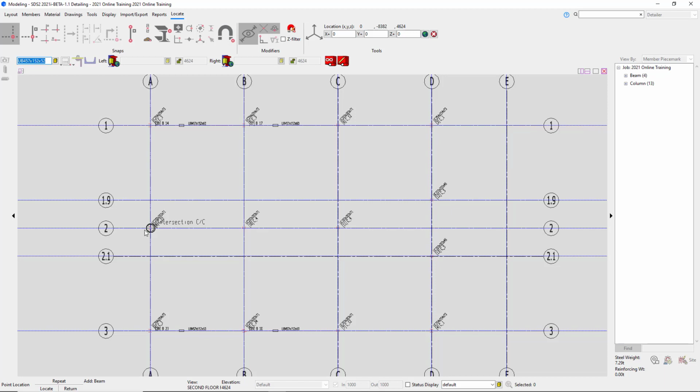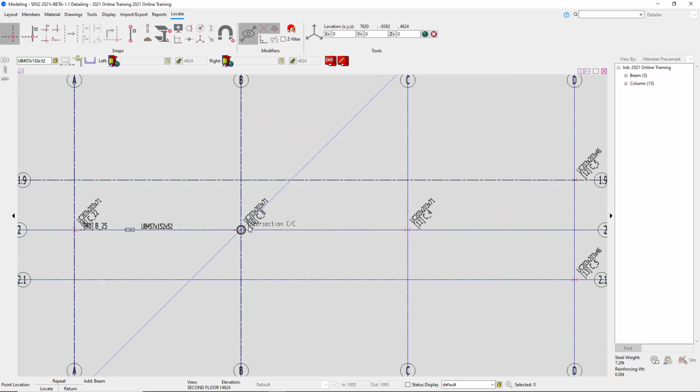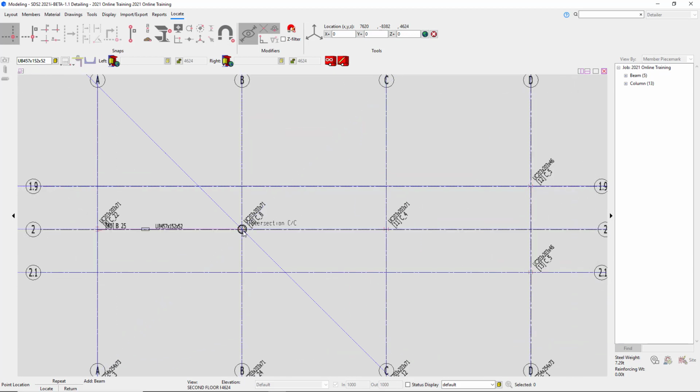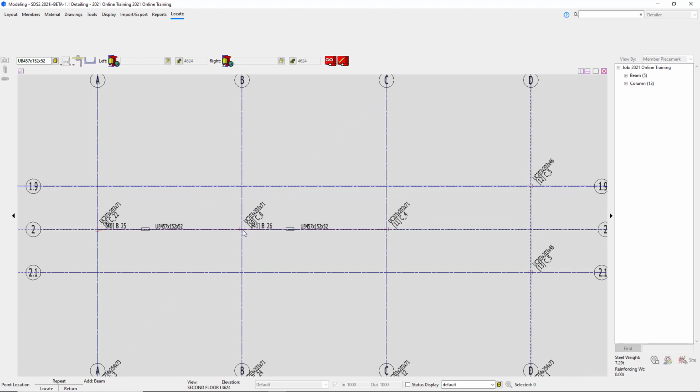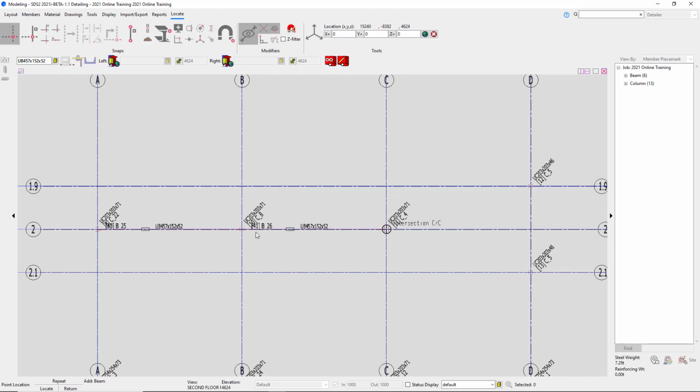And now I'm going to locate on grid line number 2 from A to B. And again, I just want to be sure that my Z elevation is correct. So once that one is good, I'm going to go ahead and repeat this command here. And we have that beam in right there.